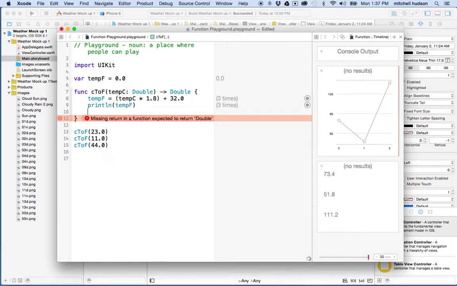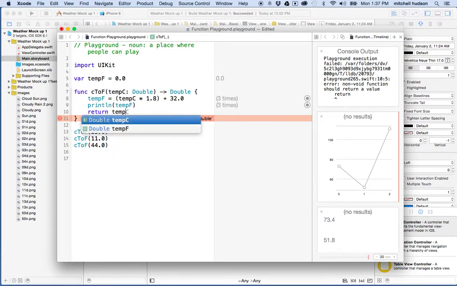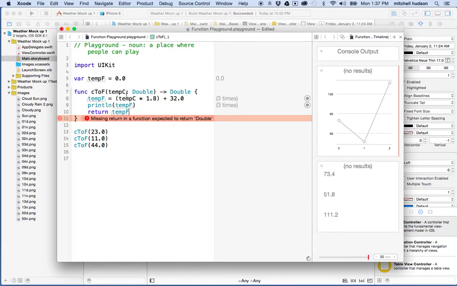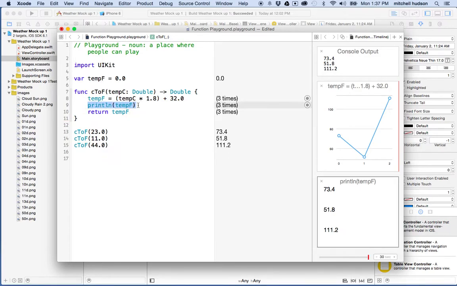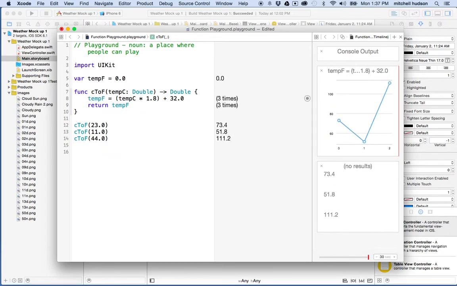If I want to return my double, I'm going to have to say return and then the value that I want to return. In my case, that's going to be the temperature in Fahrenheit. I'm going to get rid of this print statement there. And now you can see when I call the function here, the value returned was 73. When I call the function here, the value is 51.8. And when I call the function here, the value returned is 111.2. So that's how functions work in Swift.